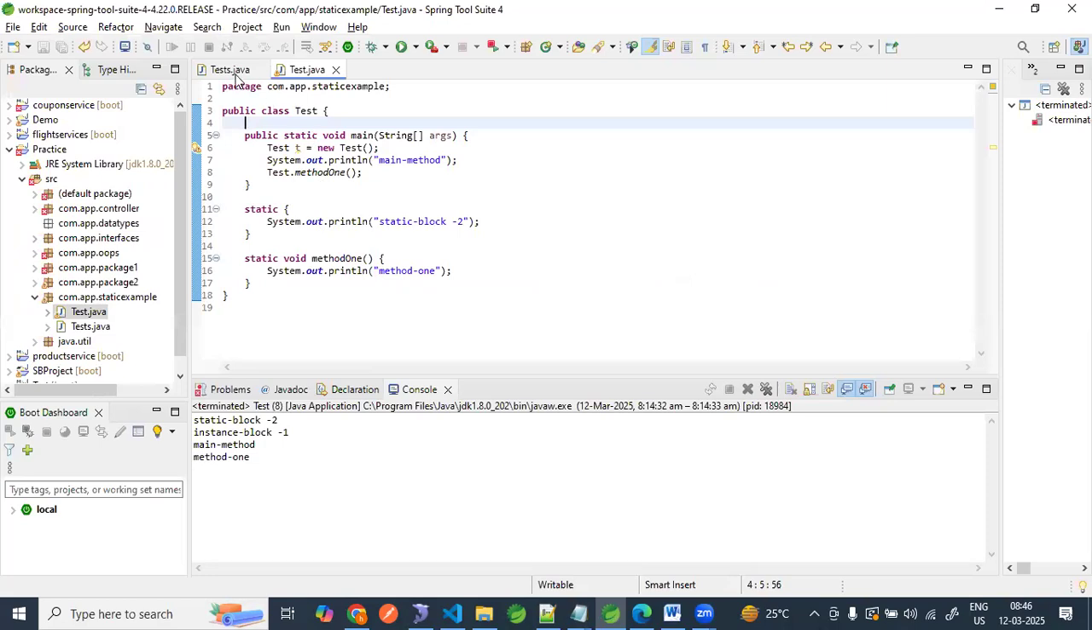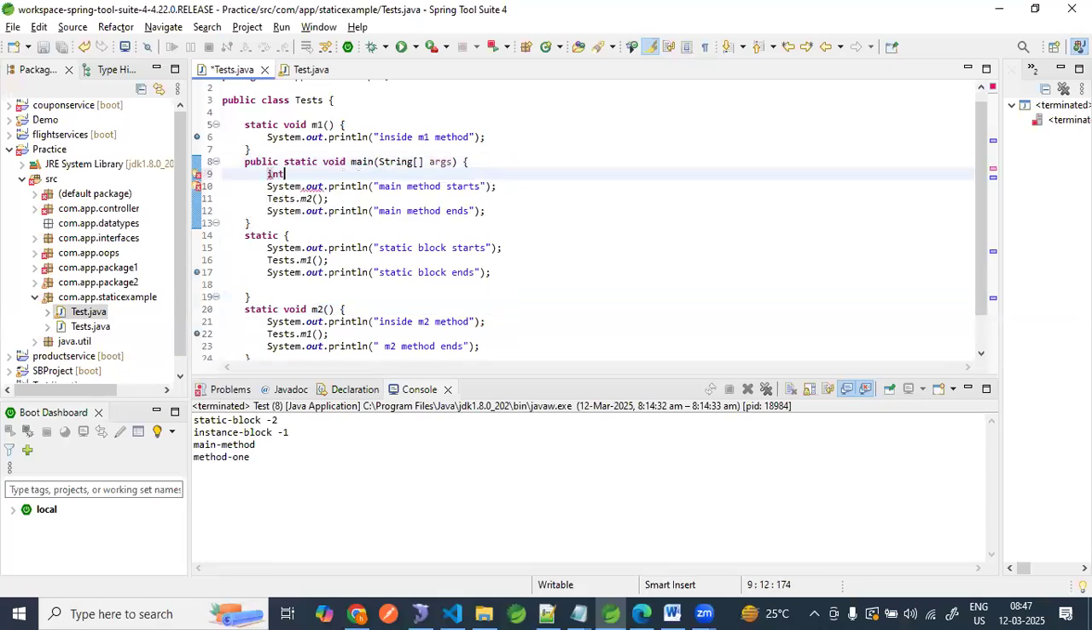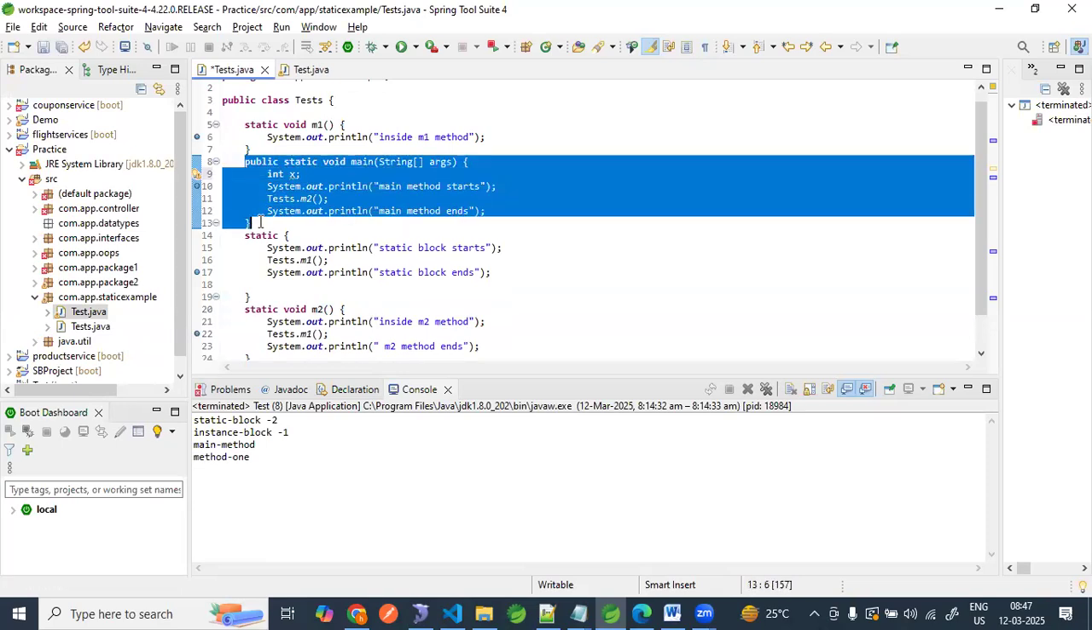let me have any class, right? This is an existing class. So I can take any method. This is a static method, this is the main method. Let me take some variable. I am taking int x, right? So this variable is called a local variable because it is inside the main method.